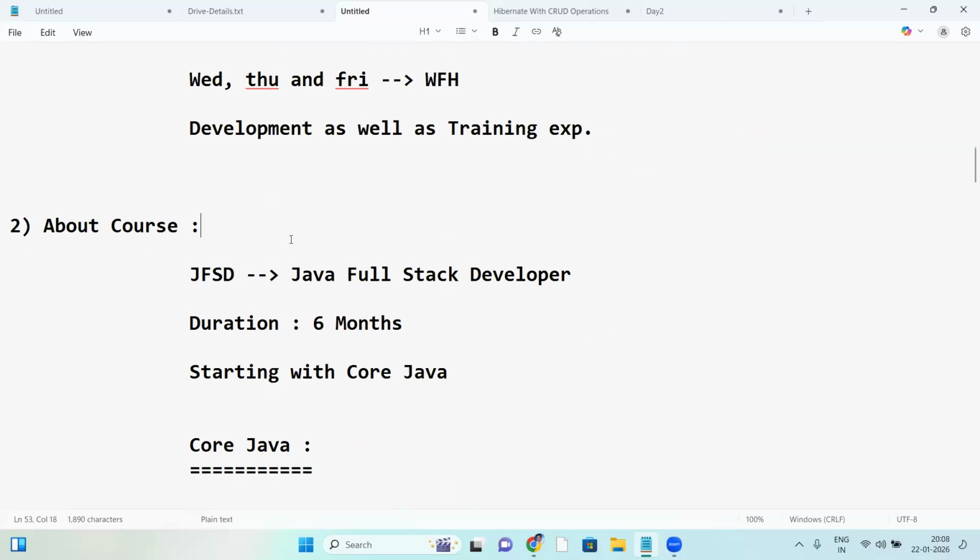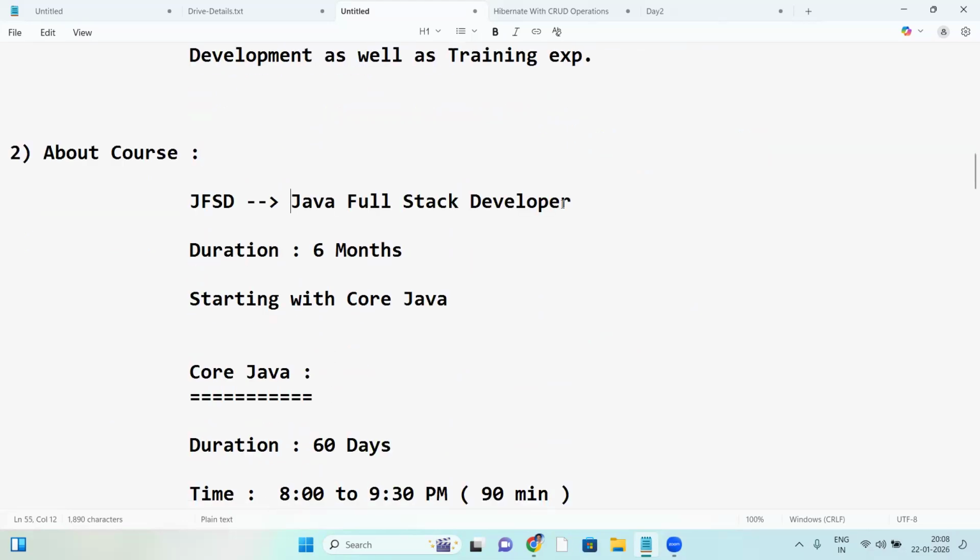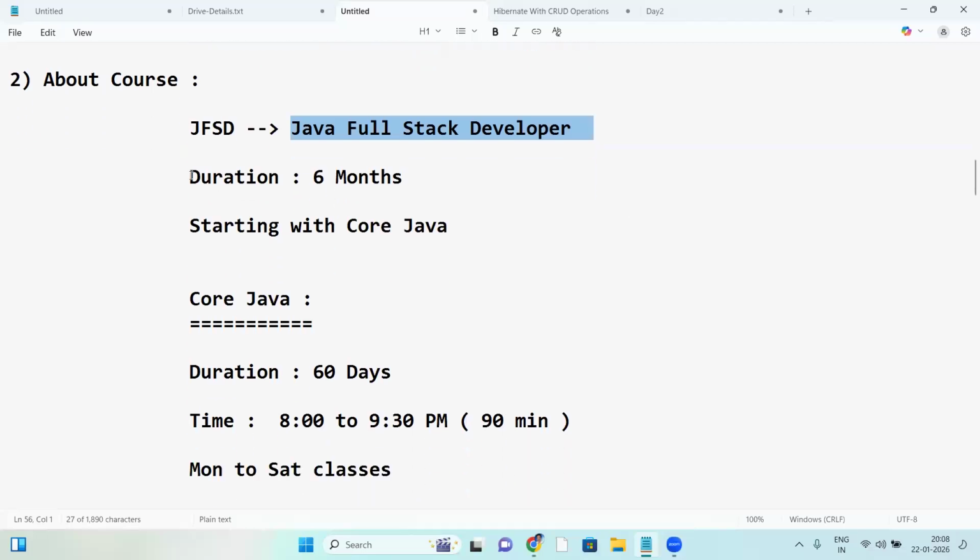Now about the course information. Your course is Java full stack, simply called JFS, Java full stack developer. The duration is 6 months. This Java full stack starts with the core Java course. So what is exactly Java full stack?